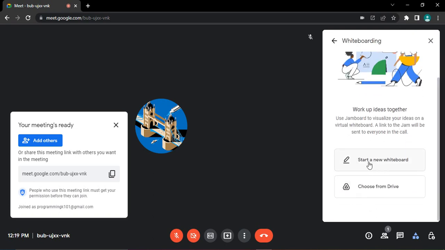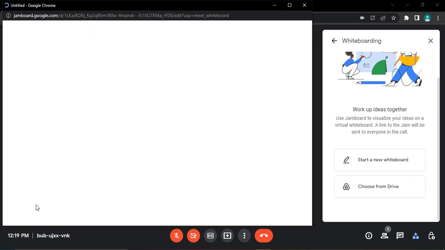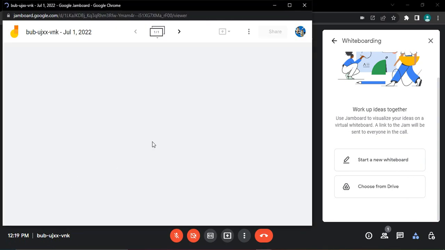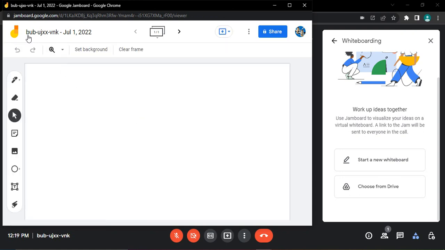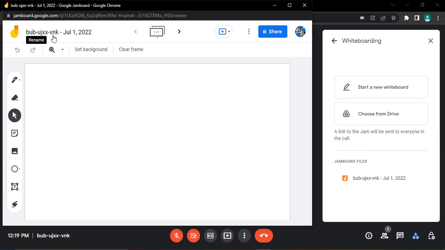Once you do that, you will get an option to start a new whiteboard, or you can choose the whiteboards that you have used previously from your Google Drive. Since I do not have any whiteboards over there, I'm going to start a new whiteboard, and you can see the notification over here, creating Jam. So JamBoard is the app that would be used to create this whiteboard. This whiteboard has the same name as the meeting code, the Google Meet code that you have, and you can see that this JamBoard is now associated with your meeting.